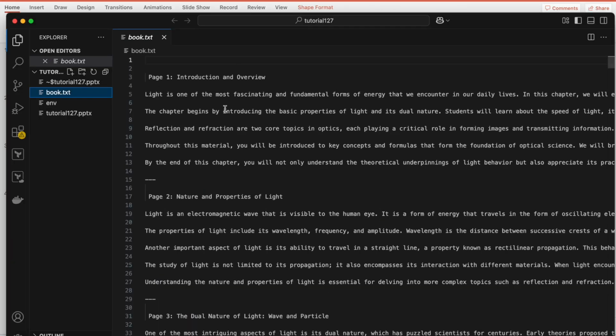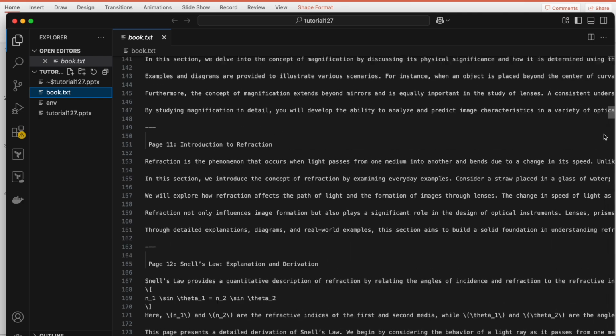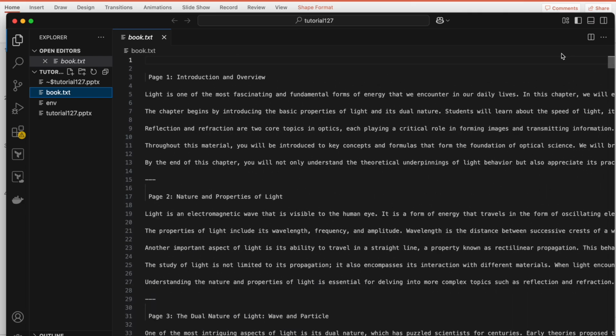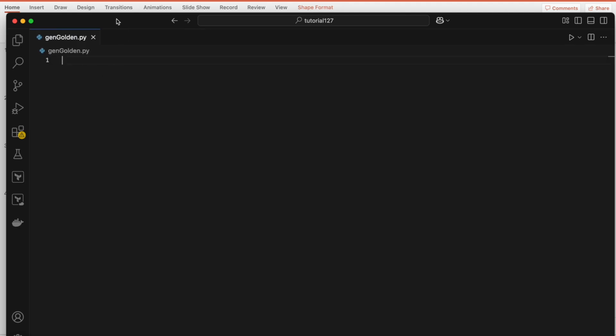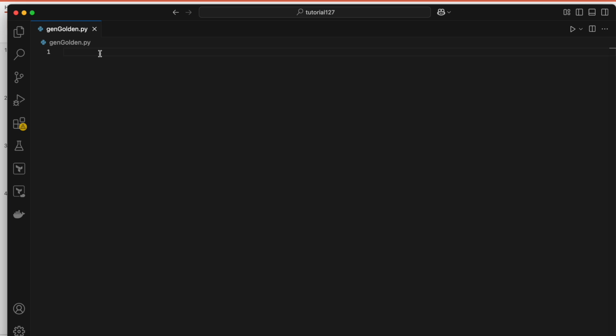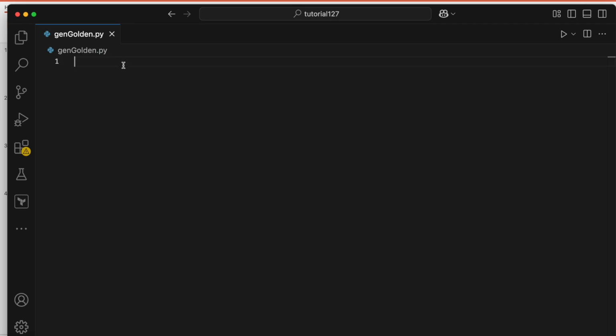So first thing first, I have a book like this. It is probably a book on physics. I think it's a CBSE standard physics book, where I talk about something on light, and based on that I'm just going to create some data set. Okay, so my first code will be gen data, or maybe gen golden .py. I just make this thing like that, and maybe I can make it a little bit bigger so that everybody will understand what I'm typing.